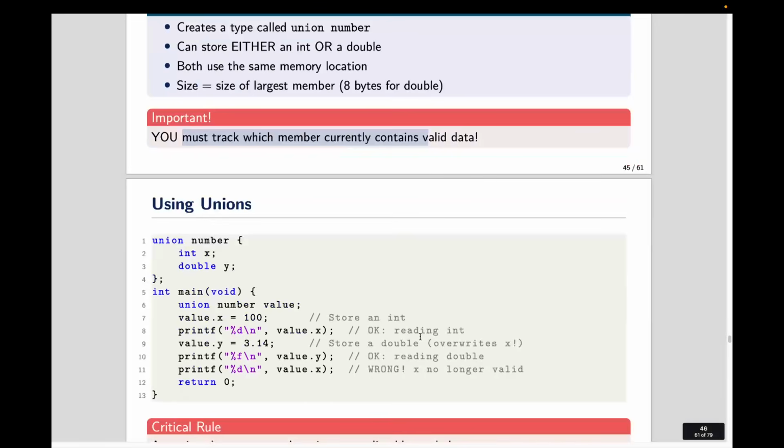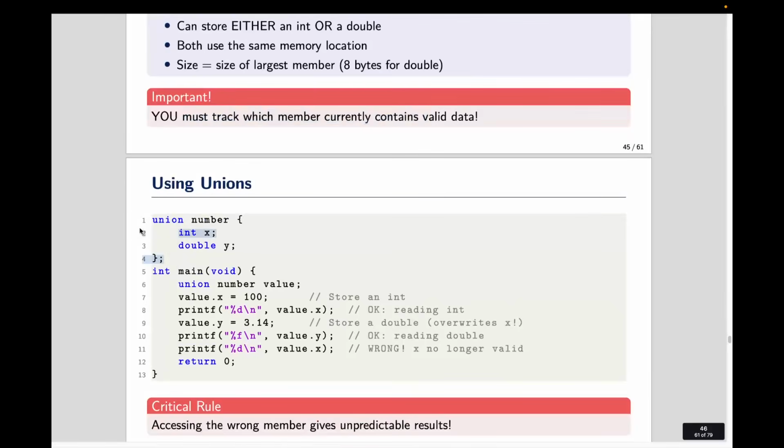See this very carefully. Before the main function, you have defined the union, the same way as structures, nothing fancy there. Again, a semicolon after the closing brace. Inside main, you are now defining a union Number value. Just like a structure, value is the name of the union variable we have created. value.x is equal to 100. So you have stored 100 in x.